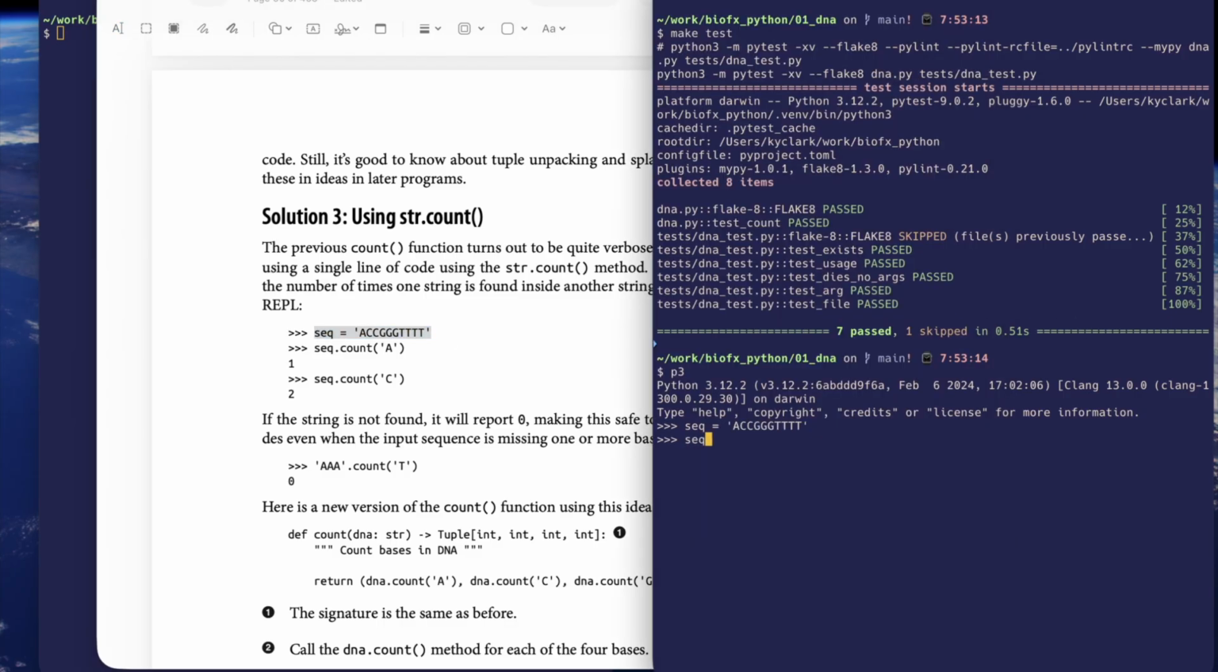And I can say seek.count of A. And it tells me there's 1. And if I ask for how many C's, it tells me there's 2. That is a lot less effort on my part. What happens if I tell it to count the number of... that was a mistake. I'm just going to try counting the number of X's. It gives me 0. That's great.